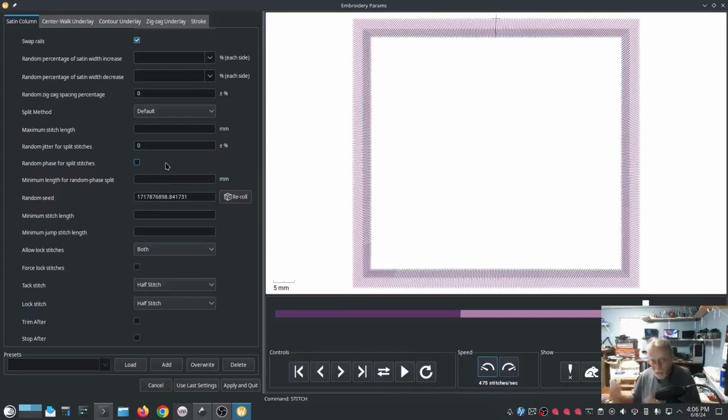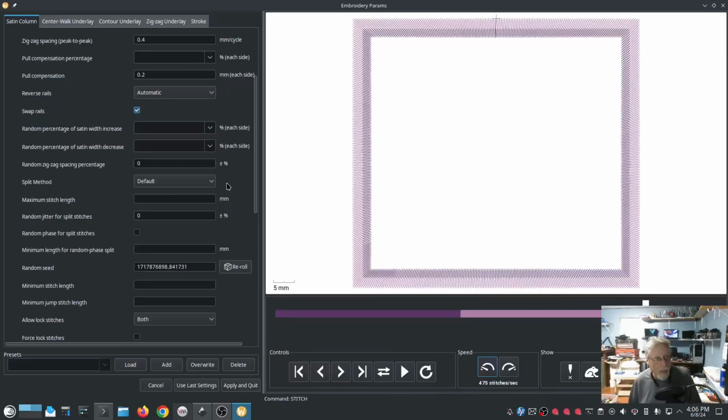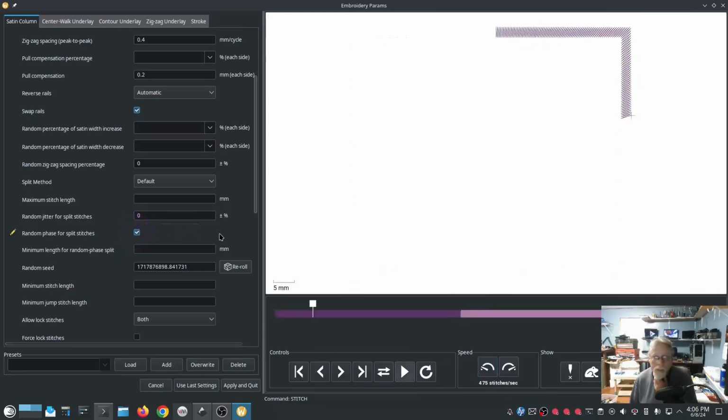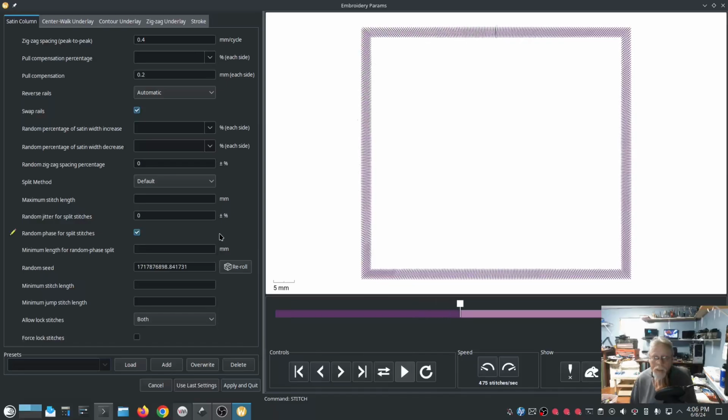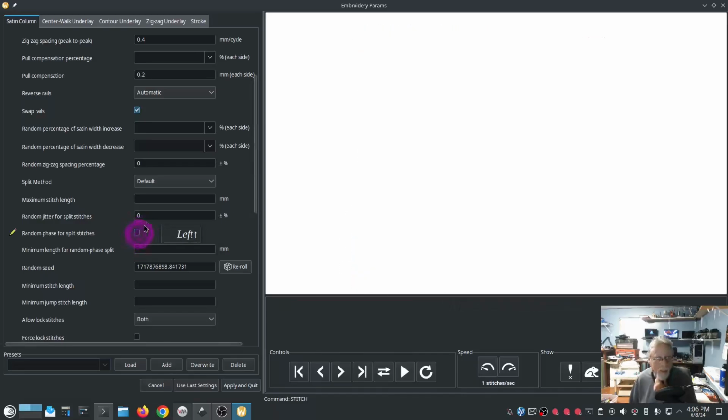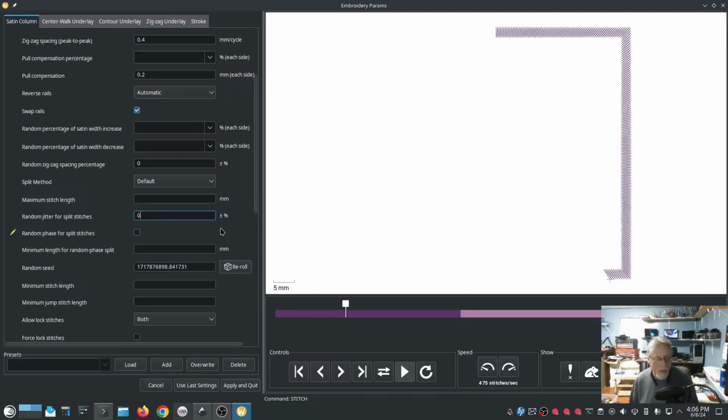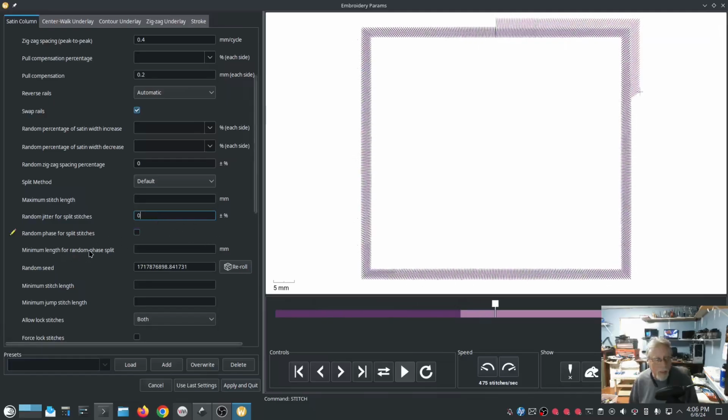It's a wide satin stitch that's using a split stitch. Yeah. And which means random jitter for split stitch. Random phase for split stitches. Nope, not that. Let's go with that. Plus or minus percentage. Minimum length, random. Random percentage. Okay.